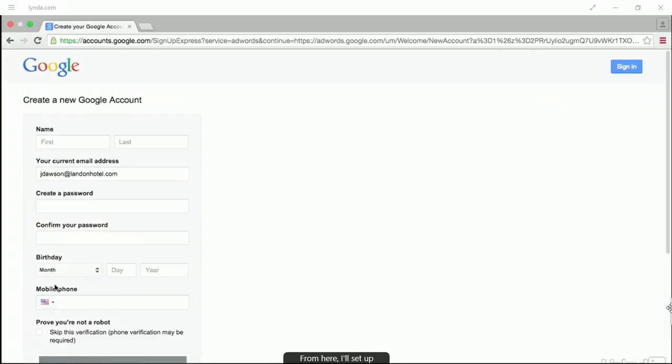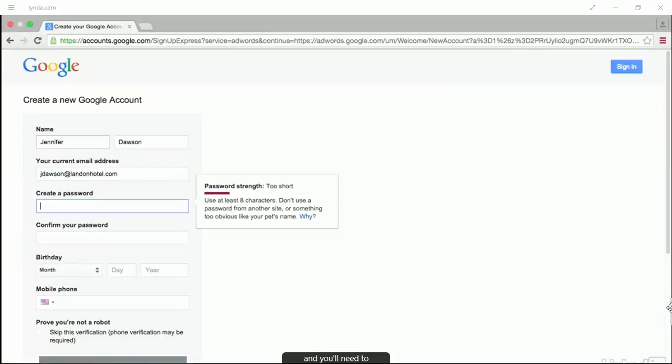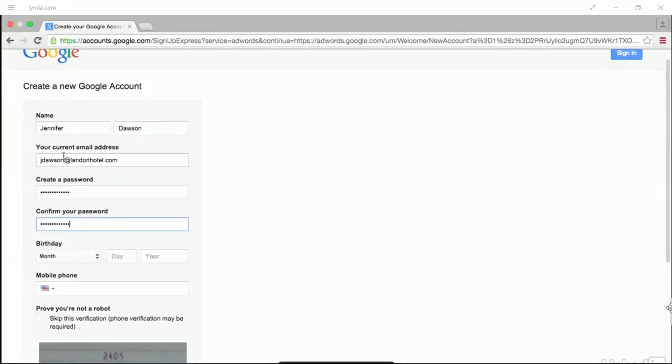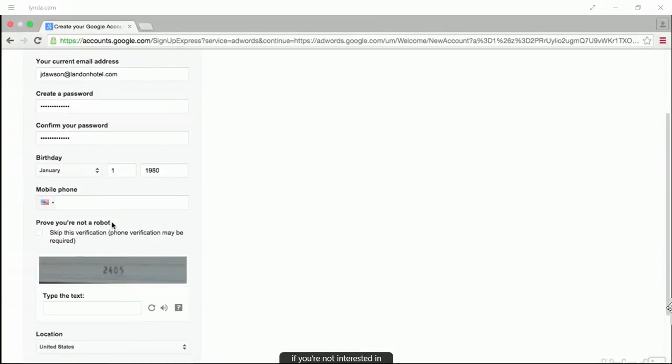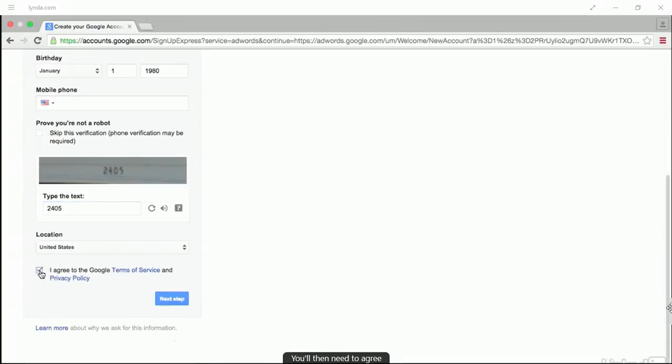From here, I'll set up the new Google account. I'll give the name, last name, and you'll need to create a strong password. You can enter in your birth date. I'll just make up one here. And you can skip adding the mobile phone number if you're not interested in providing that information. You'll need to type in the text in the CAPTCHA above. You'll then need to agree to the terms of service and the privacy policy, so be sure to check those both out and make sure that you agree with all of the terms that are listed in there. From here, I'll choose Next Step.